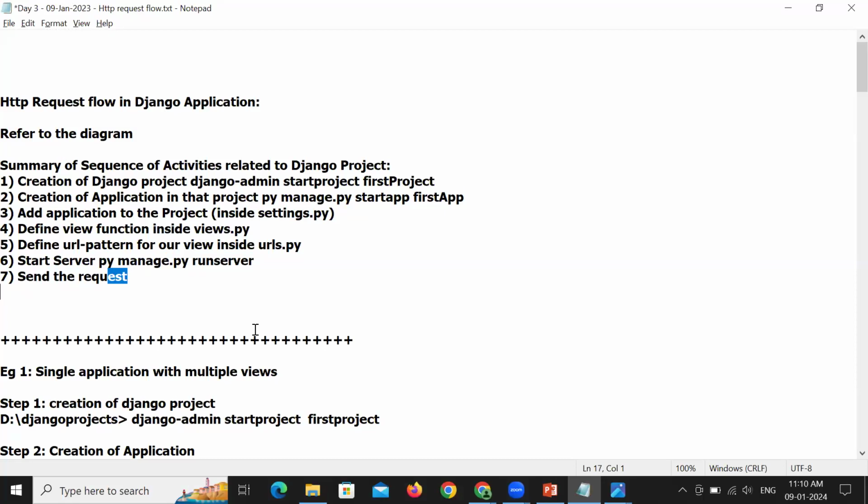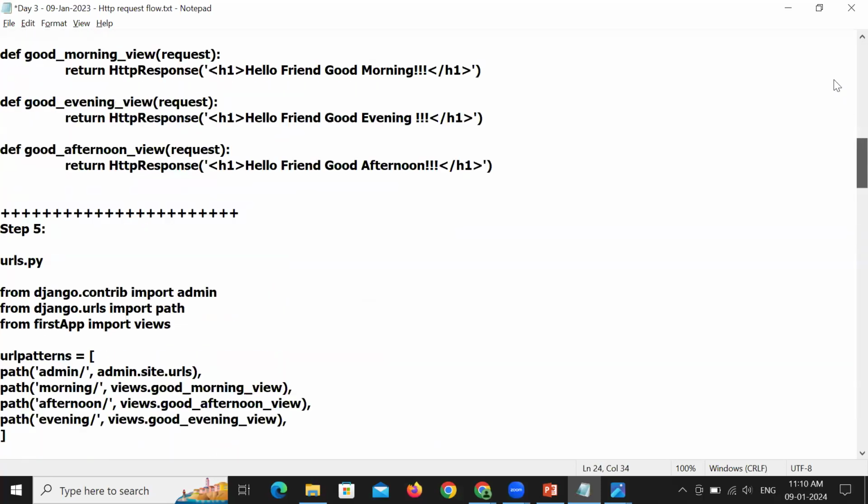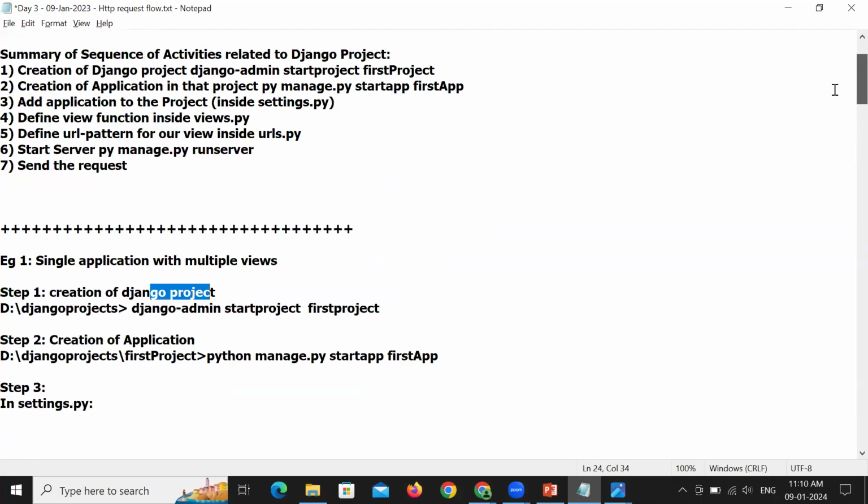Clear? Clear about this? Look at this. Step one, I want to create a project.